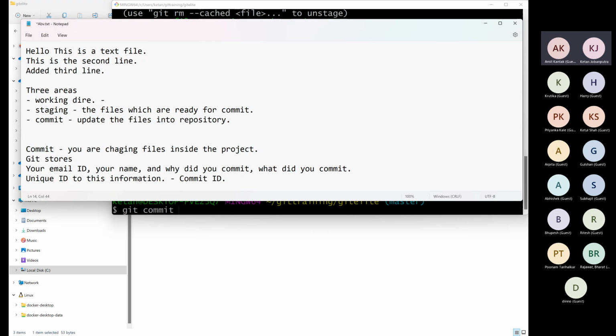Git will get all of this automatically, except why did you commit. Is that an optional thing that we need to add? Yes, it is actually optional, but you should do it as a good practice. You should commit with a message for two reasons. One is for yourself: when you see the commits in the future, you should be able to know why you had committed 3 months back or 4 months back. And second is for your colleagues.